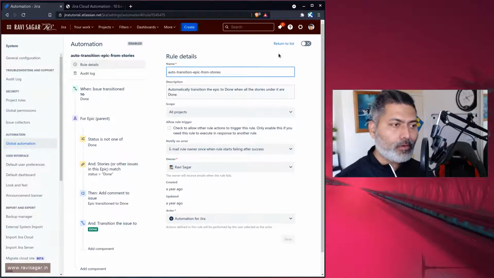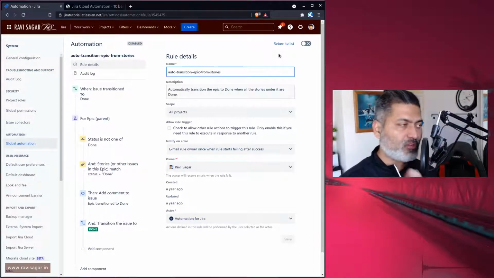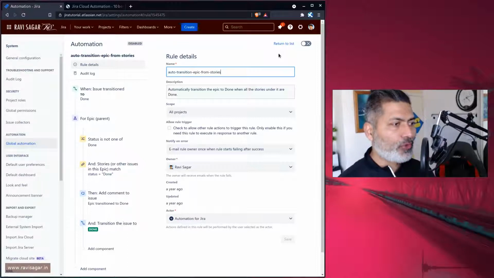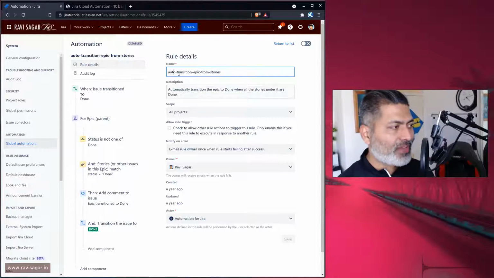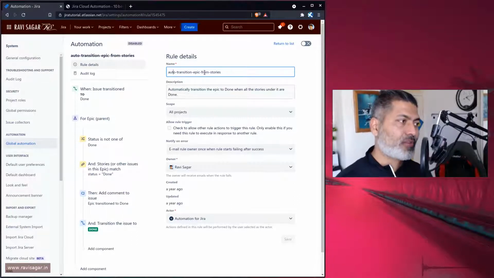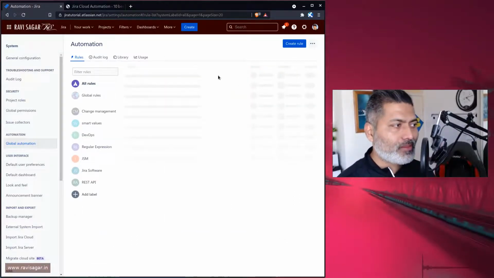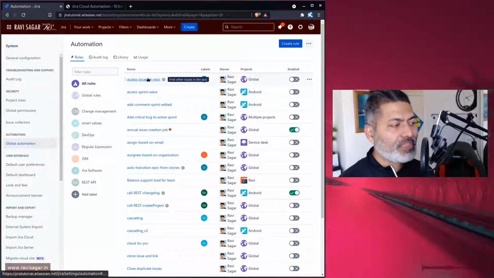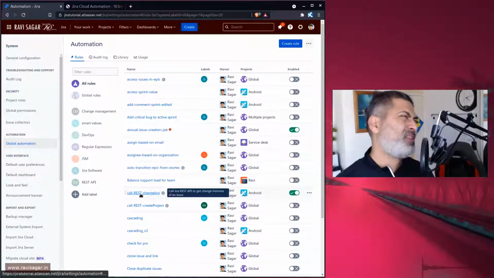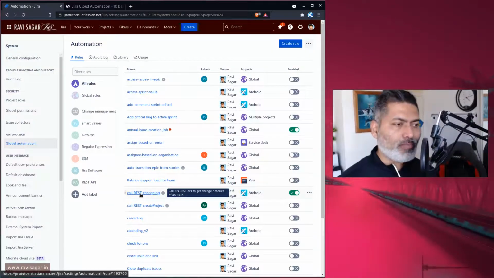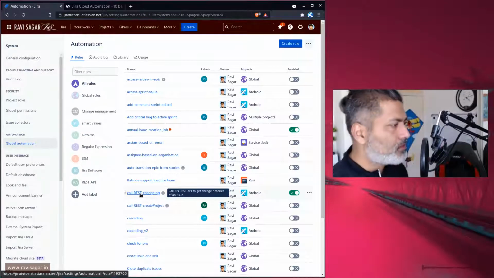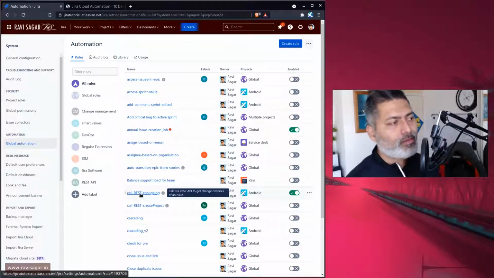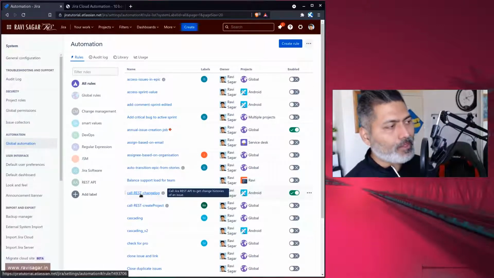I have a folder on my local computer, which is of course under version control, where my rules are named like this: auto-transition-epic-stories. So basically I create a rule with these names. This is just a practice that I follow. I try not to have spaces in my file names wherever possible, not always, so that I can easily manage them.